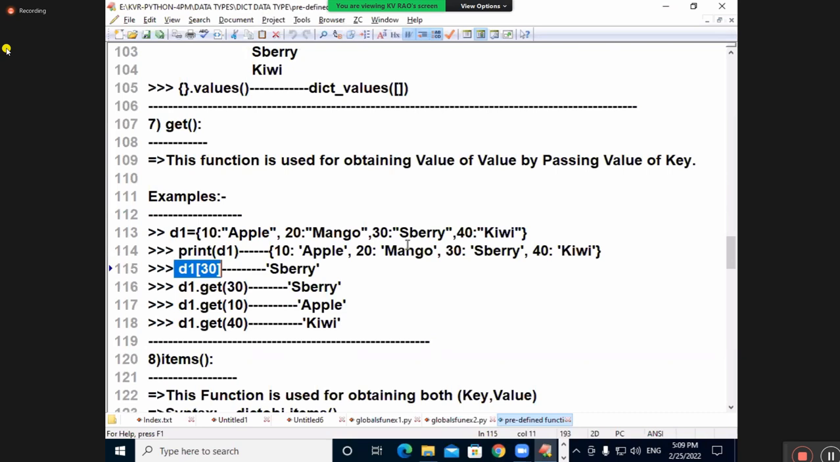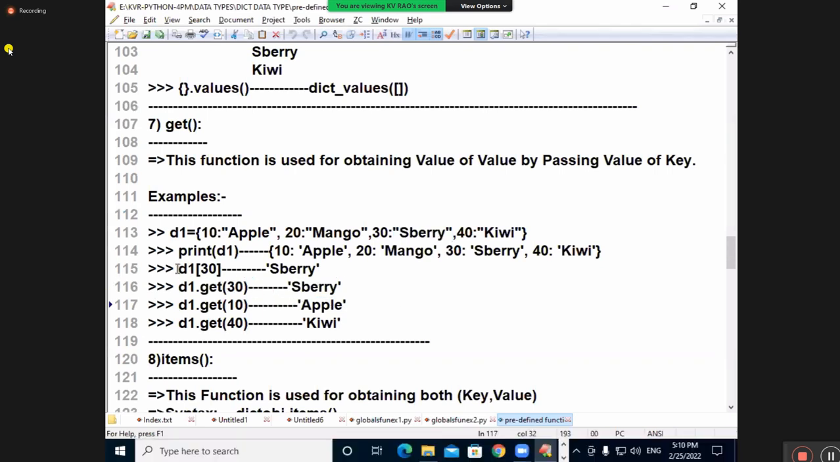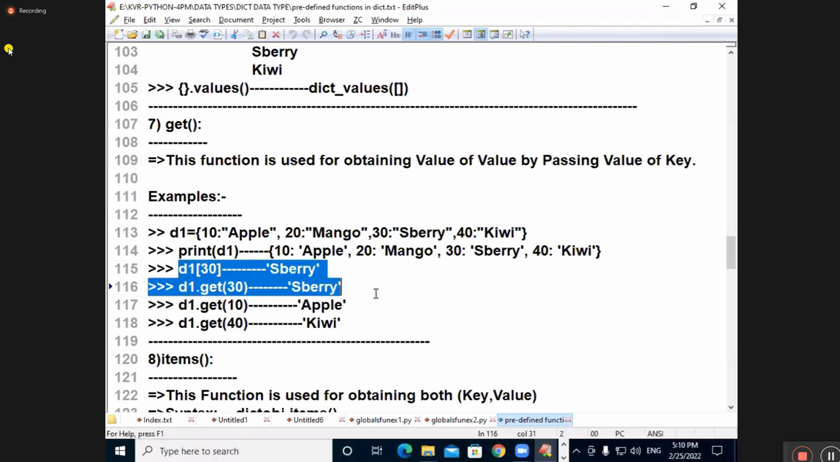d1 of 10. What is that? Strawberry. This is what I used today. d1.get of 30. Yes, very good. So how many values are there to get my value? 2. Explained or not?